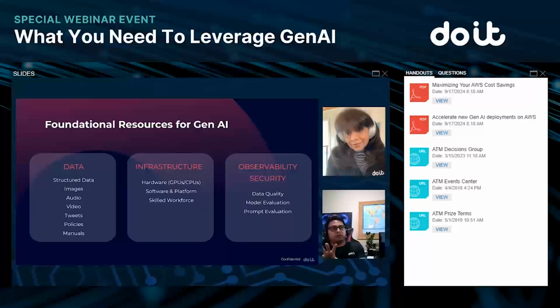Okay, yeah. So that's all the databases that we've been talking about. And so you have structure, you have images, audio, video, tweets. So it can be anything. At this point, the data we're talking about is your data lake. You have good management of there. Fantastic. Now we move into infrastructure.